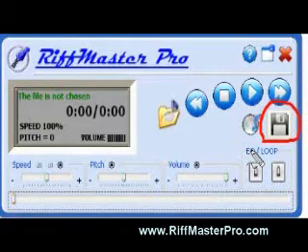So you could do a slow version, then a faster version, then a faster version, then a faster version. You can save all those versions and then perhaps put them onto a CD, or just have them streaming off your computer, either through the Riff Master or through another audio program, and practice with them. That's been super useful for quite a few people.